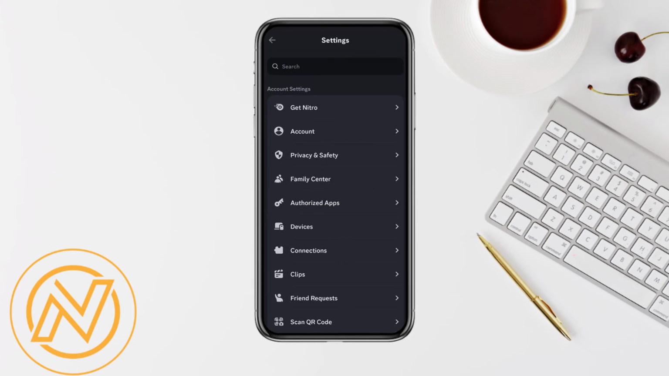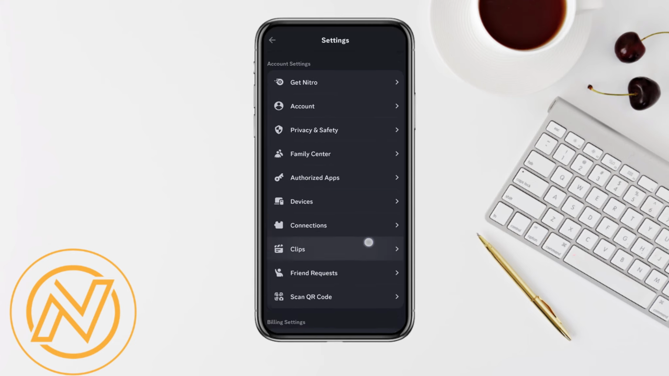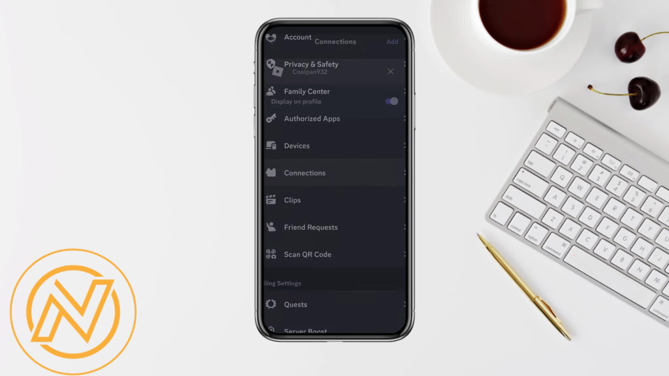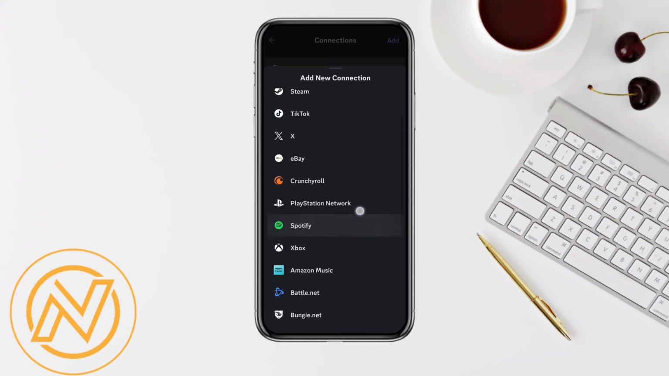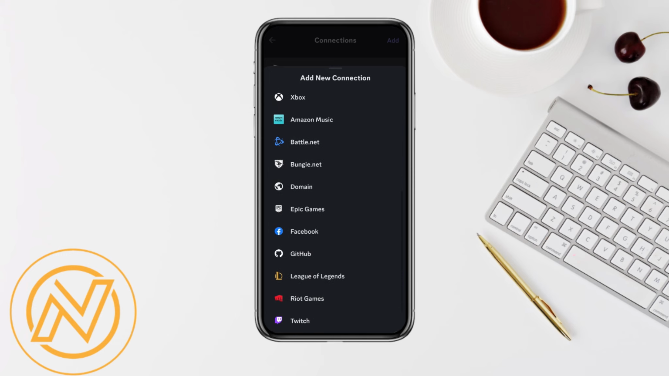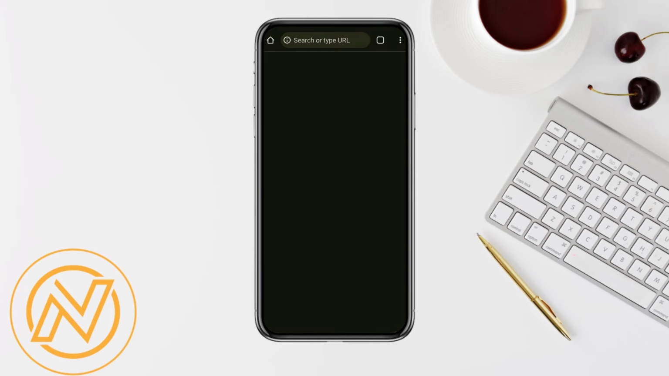And over here under the account settings, you will be able to see the option called connections. Just simply tap on it and click on the add section from the top right again. And over here just simply scroll down and you will be able to see the option called League of Legends. Just simply tap on it in order to connect both of them successfully.